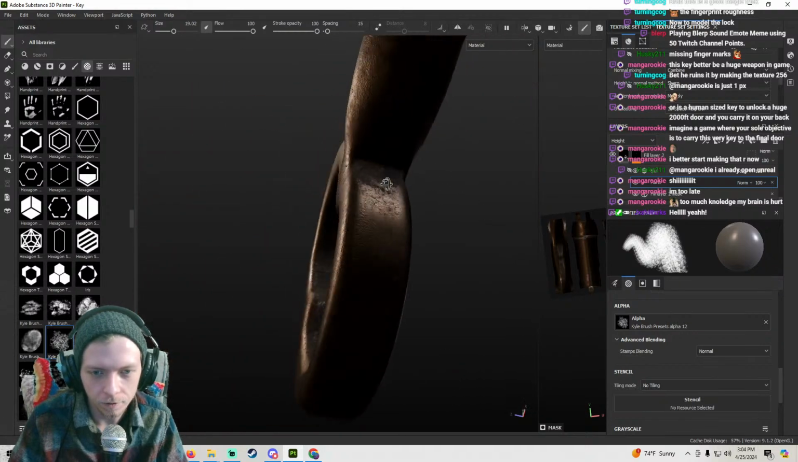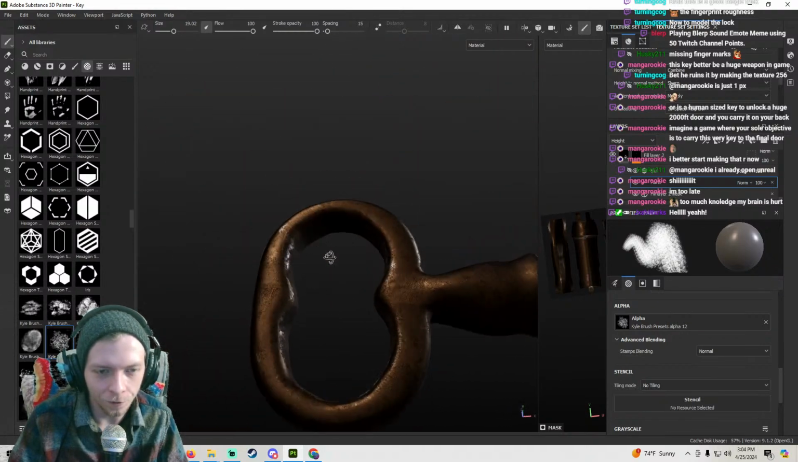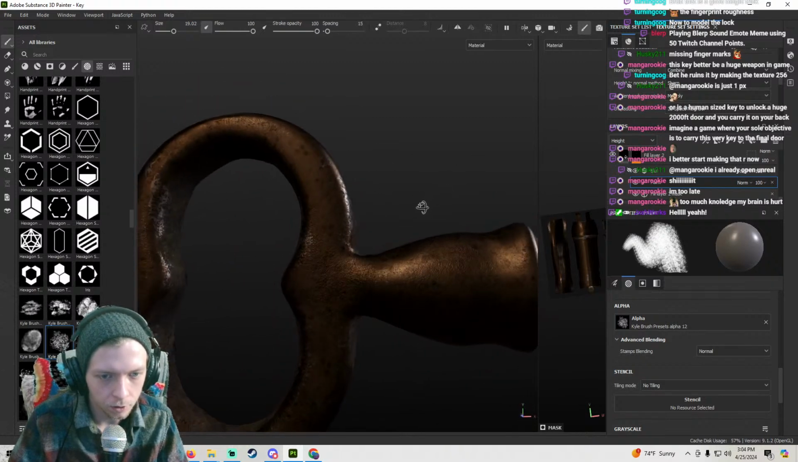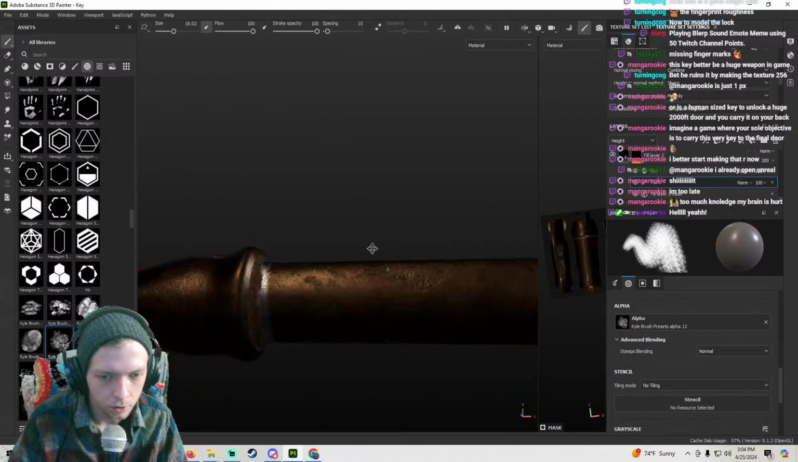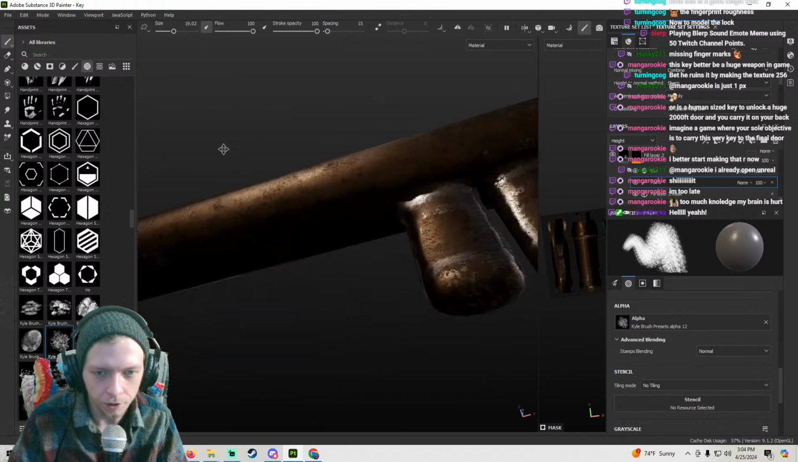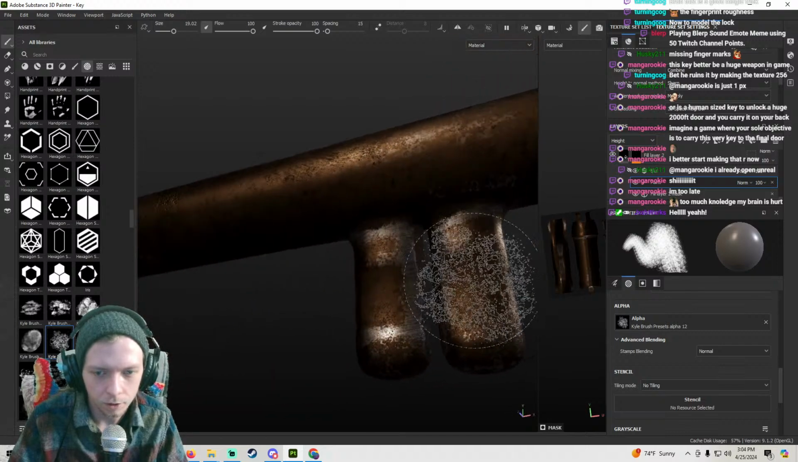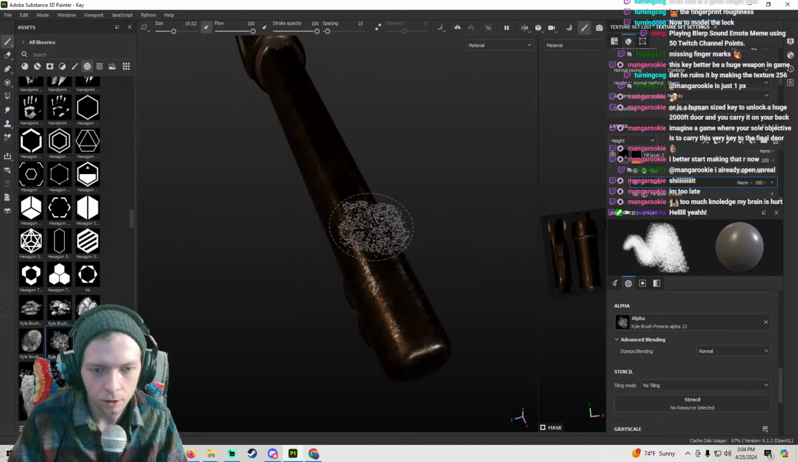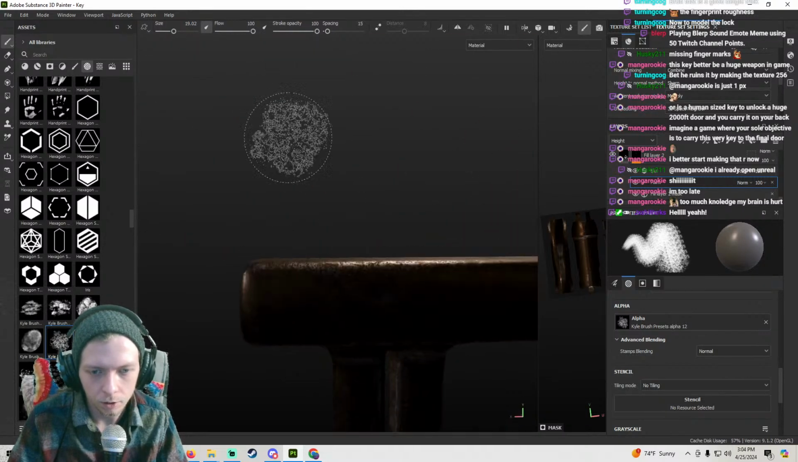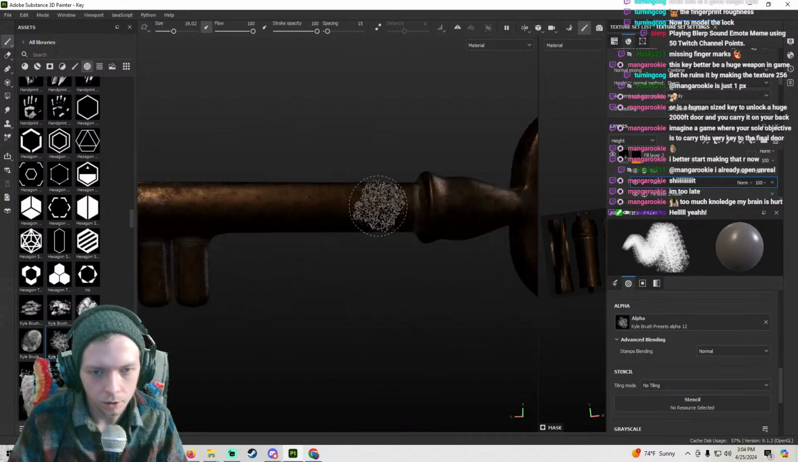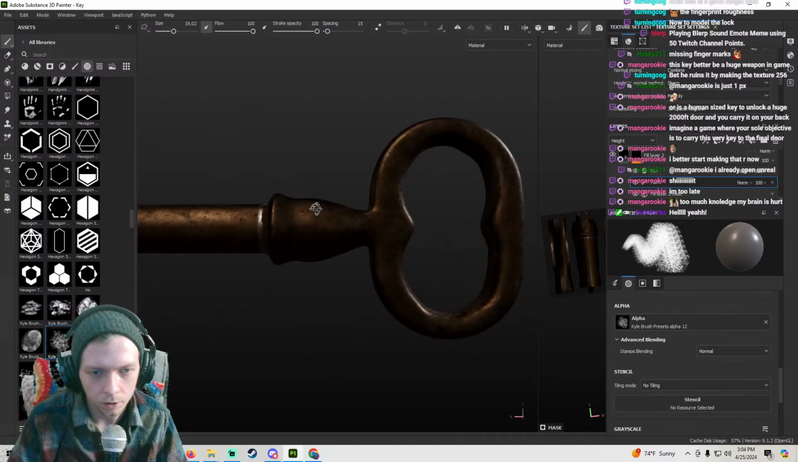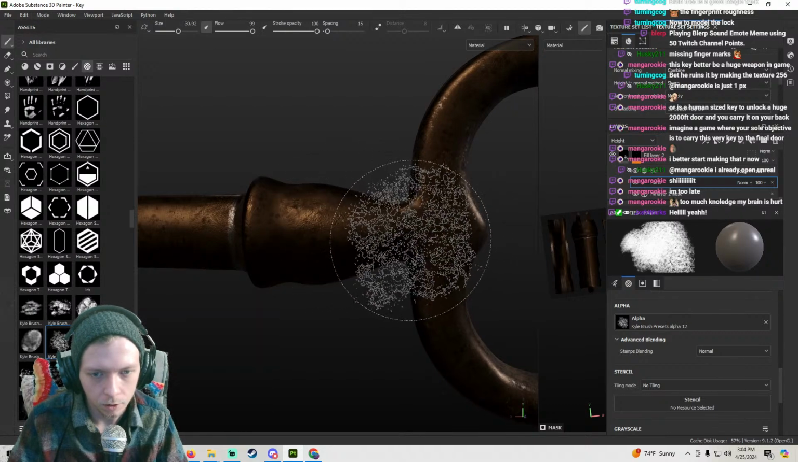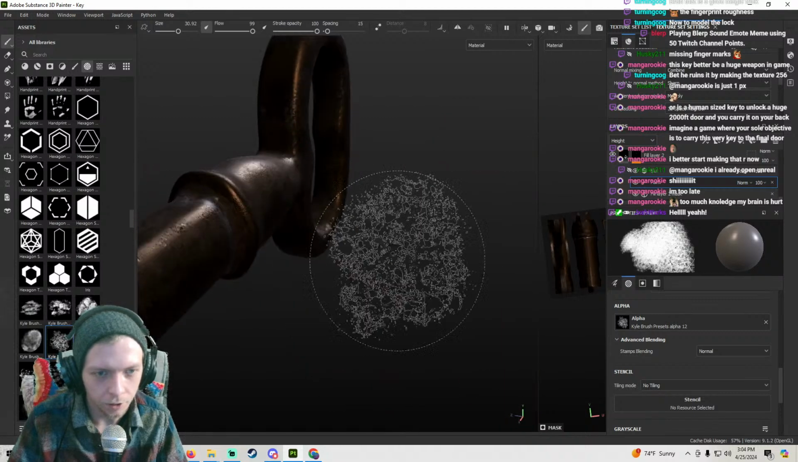Hell yeah. Yeah, I've been doing some alpha stamping, but I haven't done any of this stuff with it. Hell yeah, hell yeah.